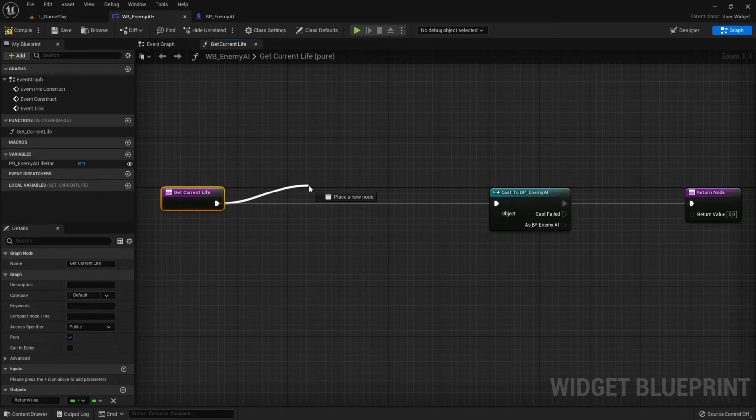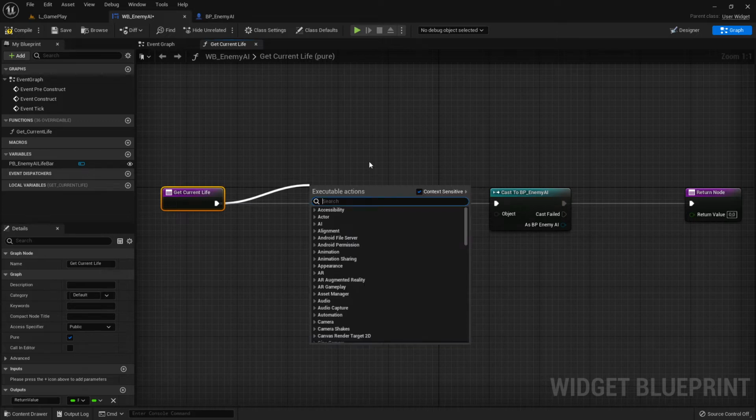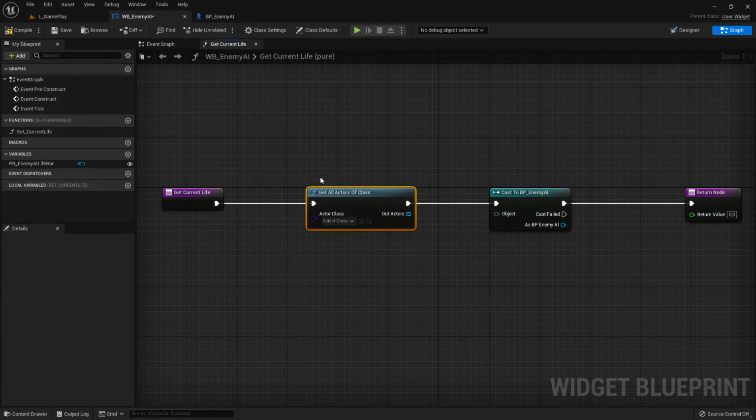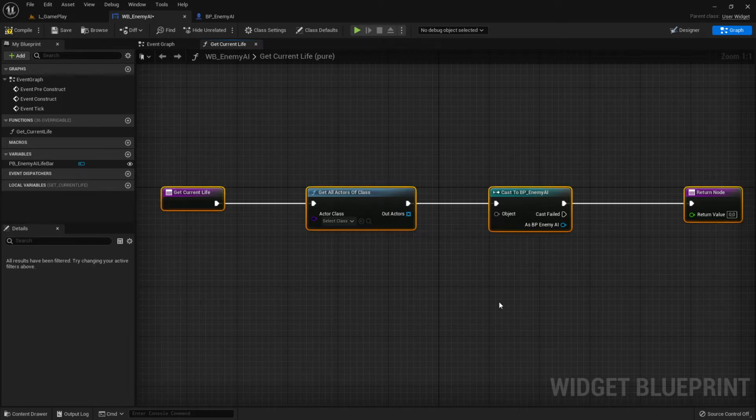In our case, we have to use get all actors of class, but there are different ways too, but this is one of the best ways, I think. Get all actors of class, but be careful with this node. Don't use this, for example, in a tick event or in any event which is updated every frame or every second, something like that, because that would cause performance problems or even crashes. But for stuff like this, just call it one time, there is no problem, that's fast enough.